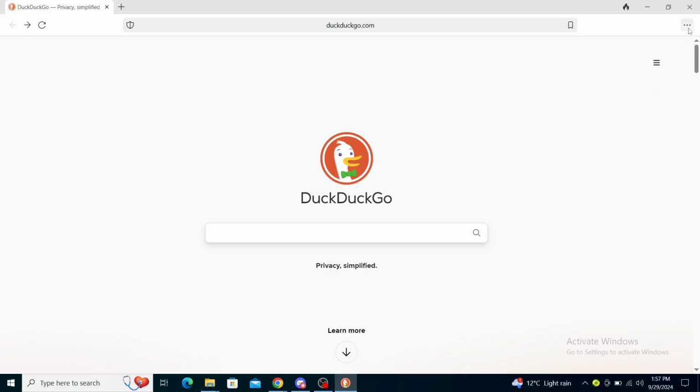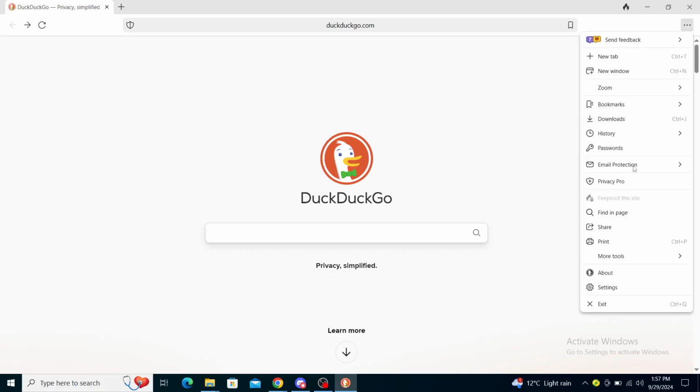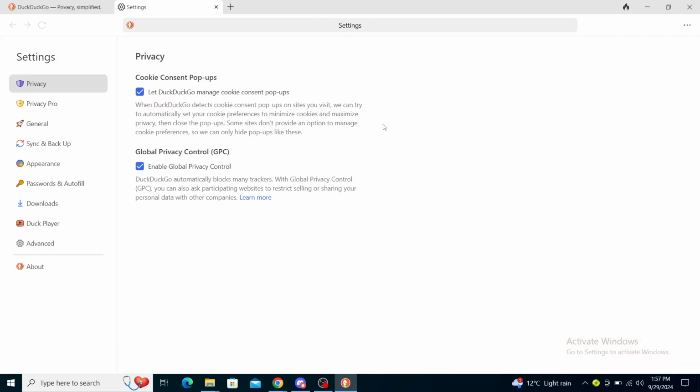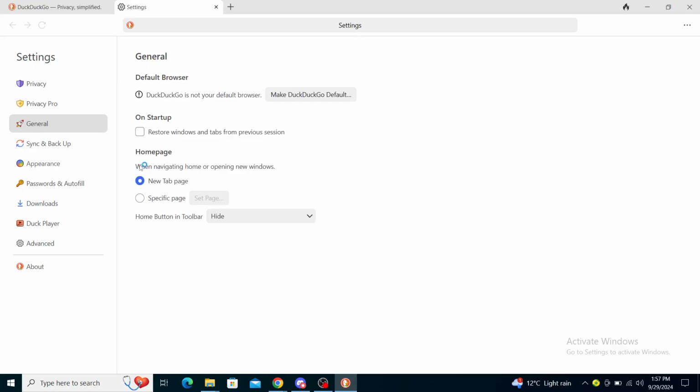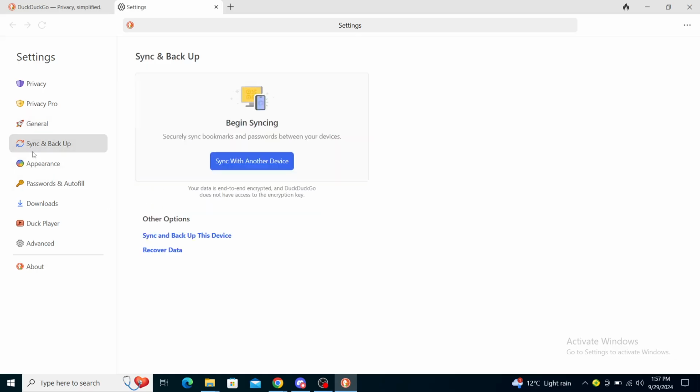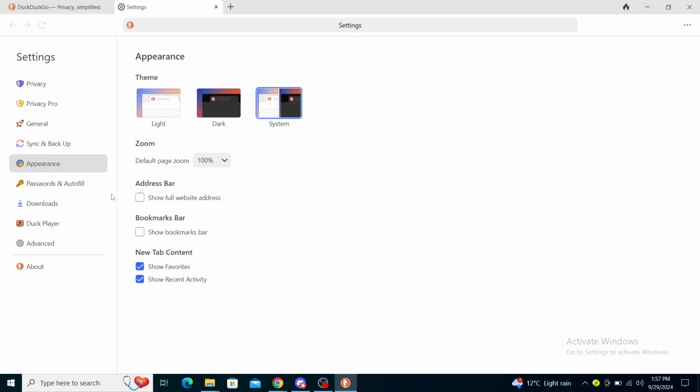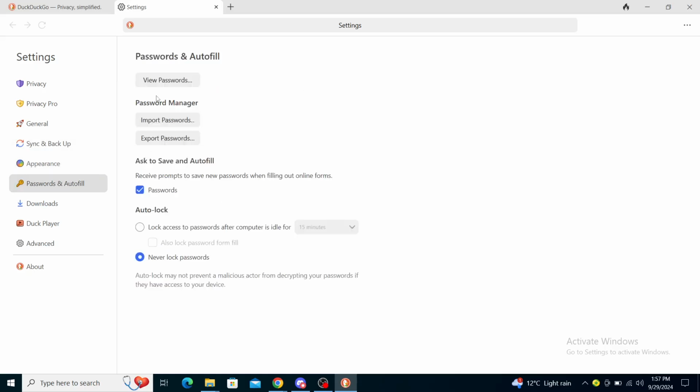about some other website. So you can check out the more actions button here, and you can see in settings where you would usually see delete history or clear cache and data and stuff like that. There isn't that section here. So it says here privacy, cookie consent pop-ups, global privacy control. You can see the general, on startup, homepage and stuff like that. Sync and backup. Appearance is like this, passwords and autofill.